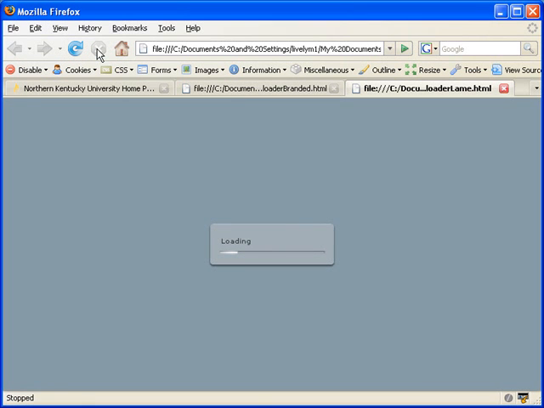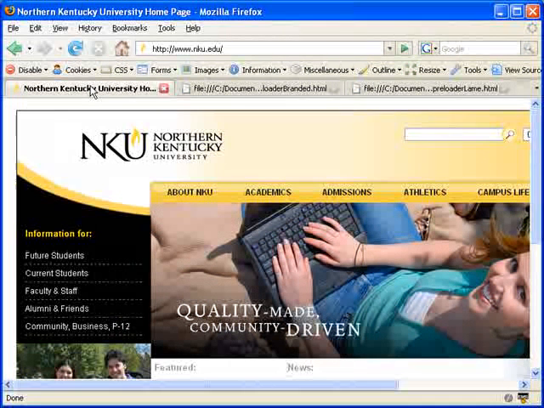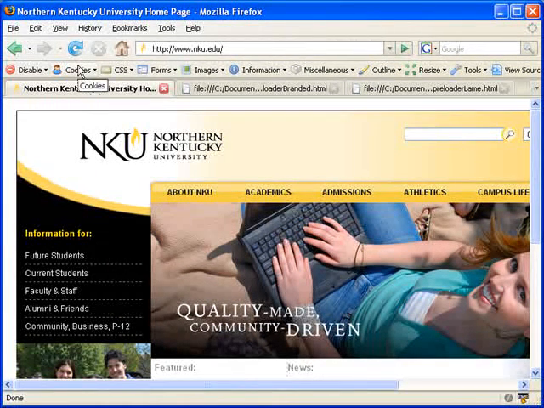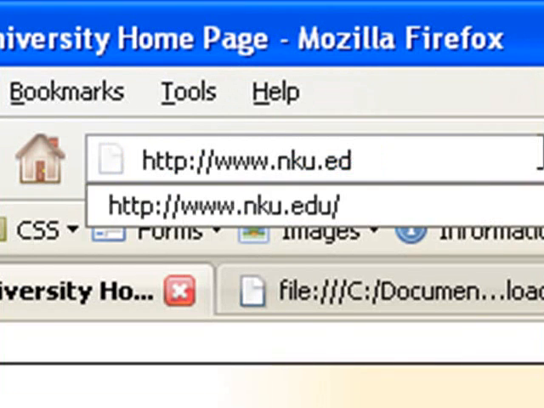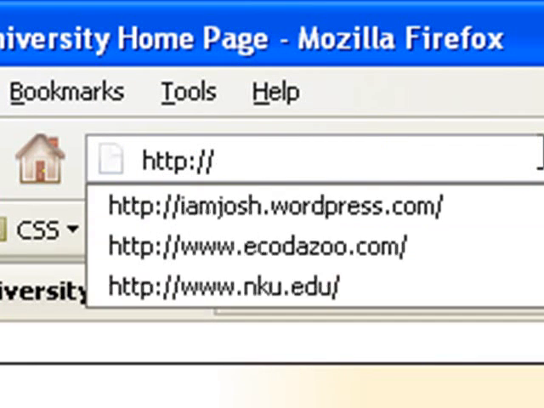Okay, to do this, we're going to use some source code that's already been written by this guy named Josh. Now, to get to his site, let's go to your favorite web browser. I'm using Firefox right now. Oh, look, that's Northern Kentucky University's webpage. That's pretty neat. But go up to the navigation bar and type in this address.